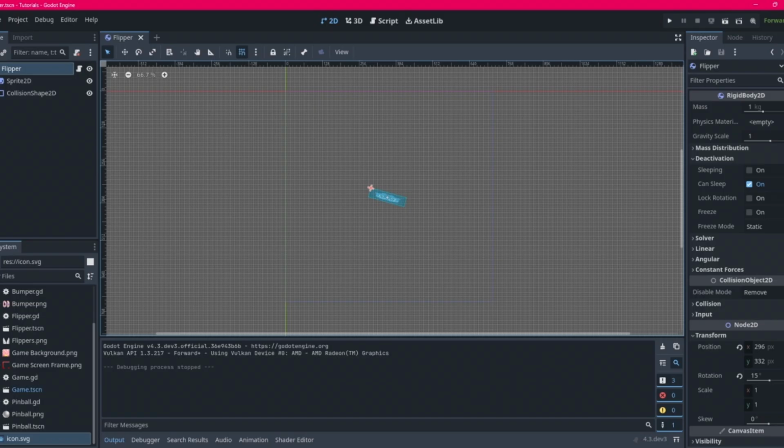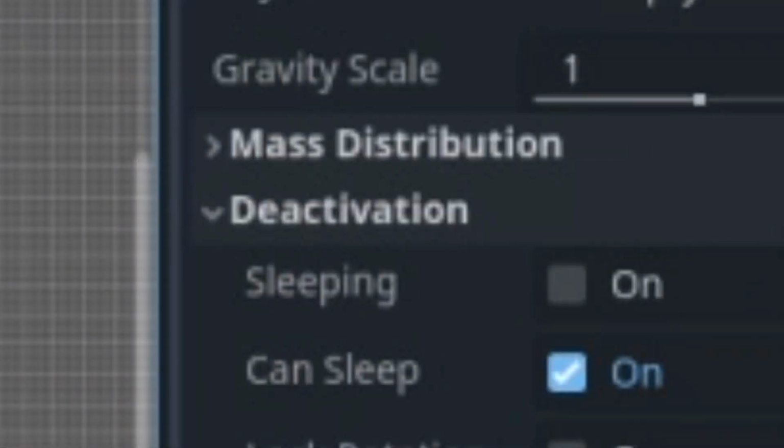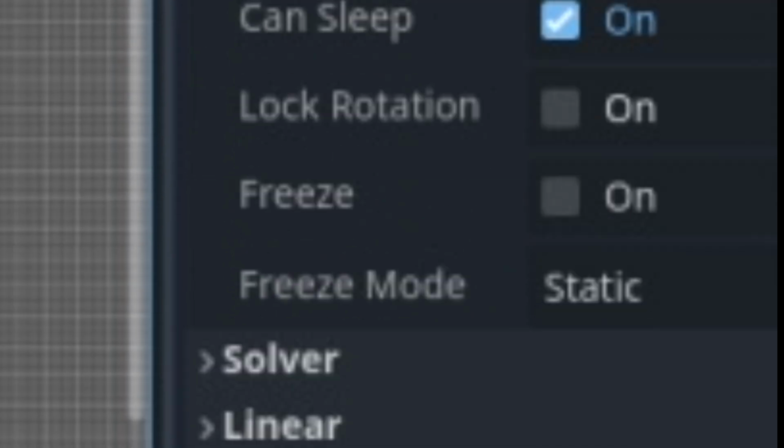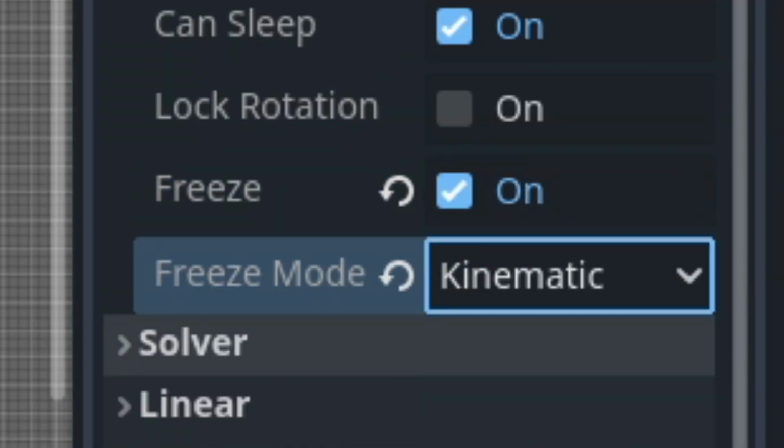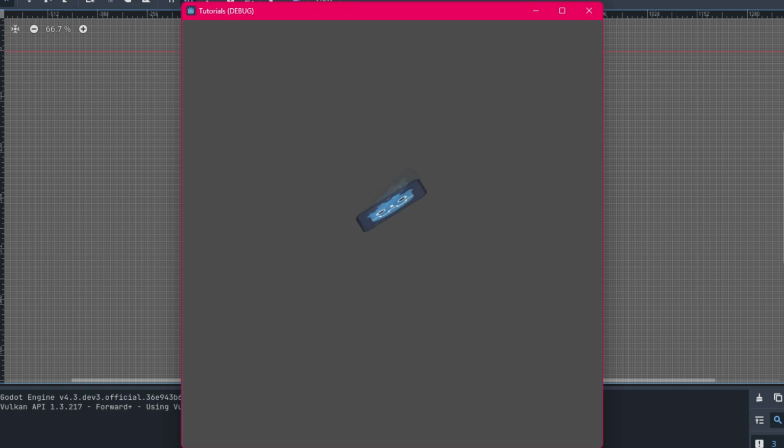One last thing, with flipper selected, on the right side of the screen you'll see a tab called deactivation, and in that menu you'll see these two settings, freeze and freeze mode. Set the freeze to on, set the freeze mode to kinematic, and voila! We got a working flipper at long last. Now, I know my method may not be the most perfect one, but it is effective as it is simple.